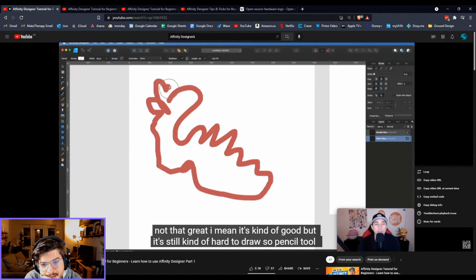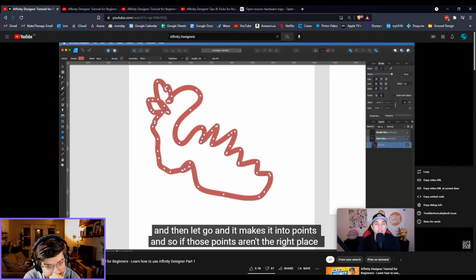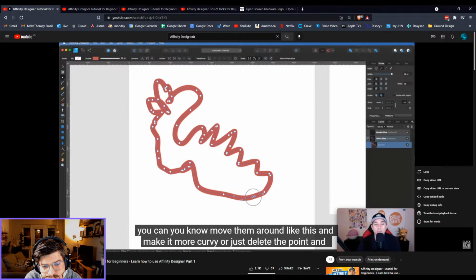So pencil tool, and then let go, and it makes it into points. And so if those points aren't in the right place, you can move them around like this and make it more curvy, or just delete the point and have it like that.